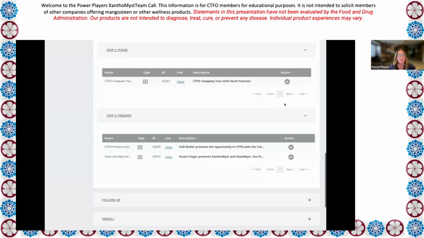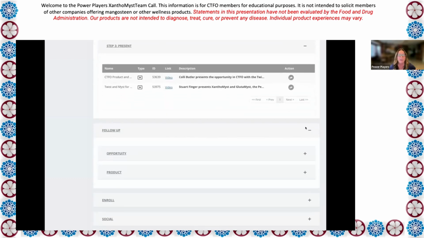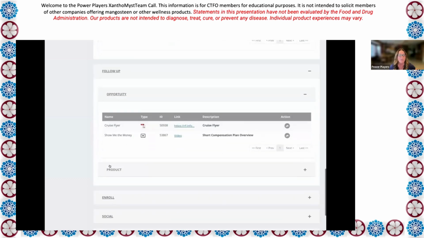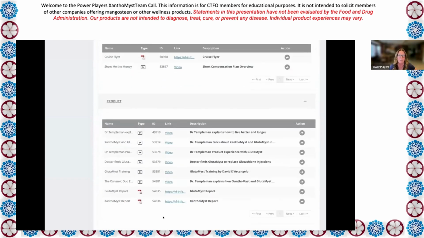So once we've led with either the product or the business, now it's time for us to follow up. What are we going to follow up on? The opportunity. Here's some follow-up for the opportunity. Show Me the Money is a 6-minute compensation plan overview. This is the cruise flyer. We're still in a competition for a cruise right now, and there's still time for anybody to win, so maybe you want to send that to somebody. Or we're following up on the product. We've got some additional things to follow up on the product here.